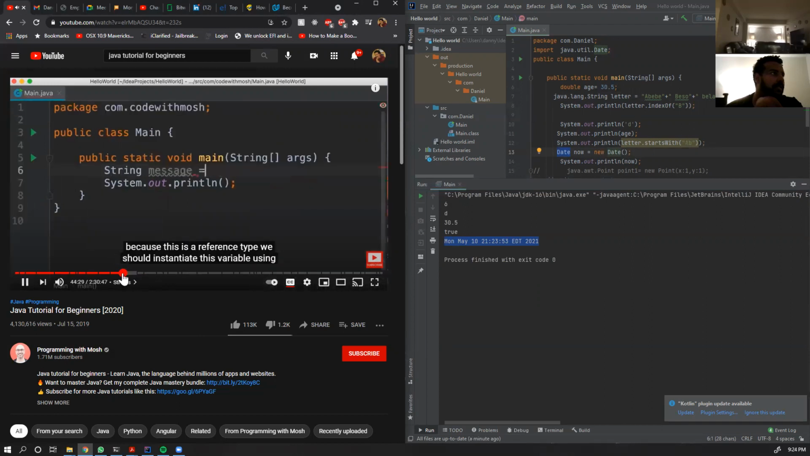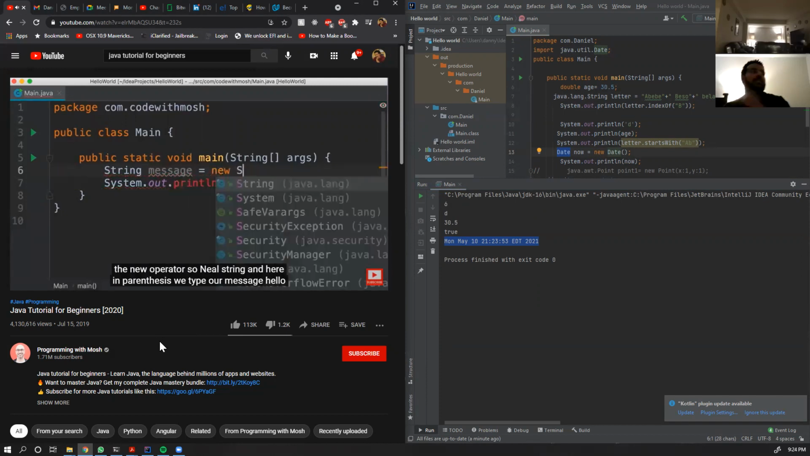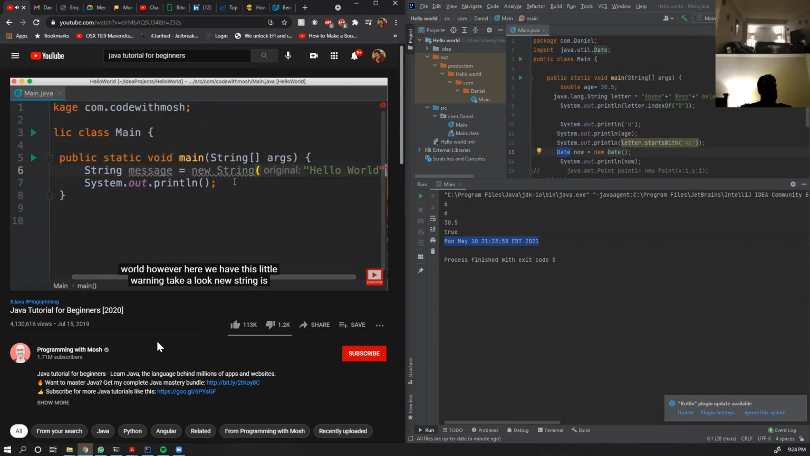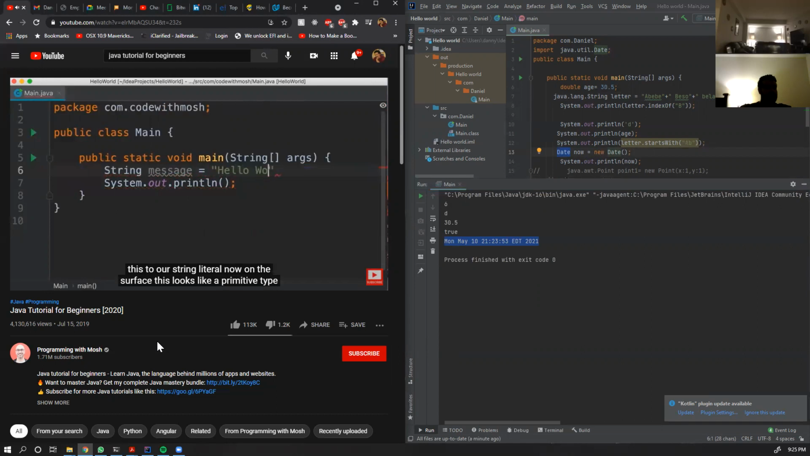This is a reference type. We should instantiate this variable using the new operator. So new string, and here in parentheses, we type our message, hello world. However, here we have this little warning. Take a look. New string is redundant because in Java, there is a shorter way to initialize string variables. Let me show you. So instead of using the new operator, we simply set this to our string literal.